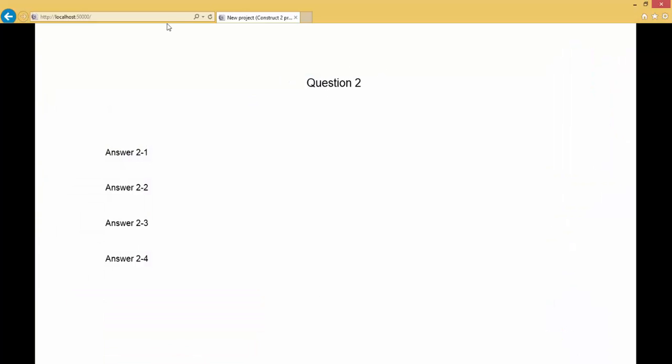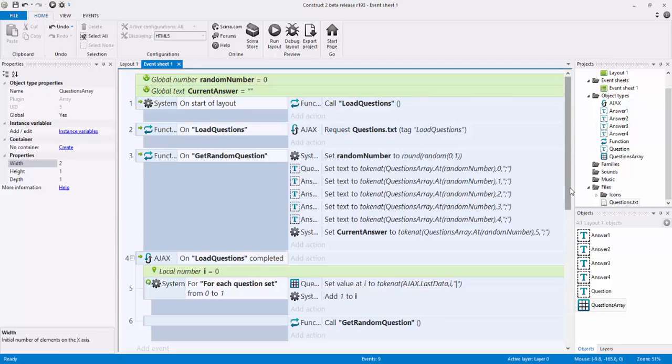Okay, so we got question 2 to start off with. If we update it, there's question 2 again. Now there's question 1. So now we're getting the random question set, right? Question 2. All right, so that's working as we would expect. Cool. So that's a lot of the basics for doing a trivia game.